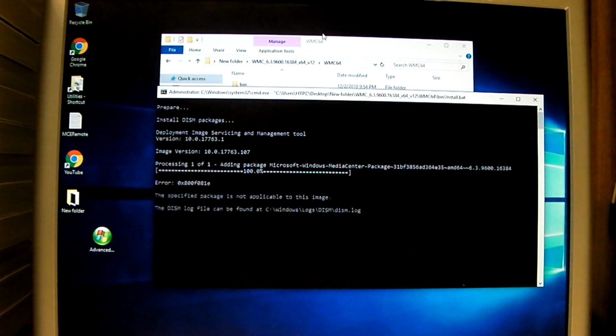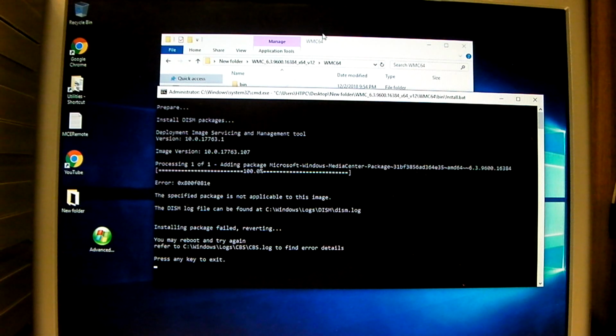So in addition to Media Center, it also... okay, so apparently it looks like we cannot install Media Center, at least on 1809. The site where I got this from will probably have to release an updated version of this. It does work on 1803, so.